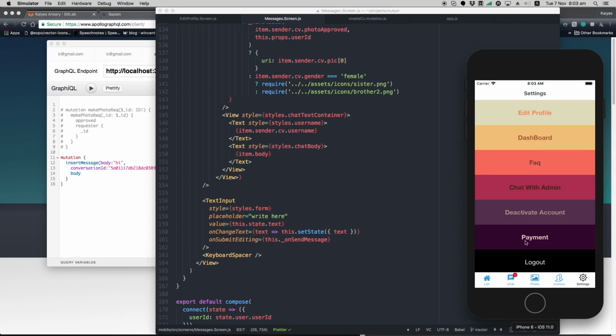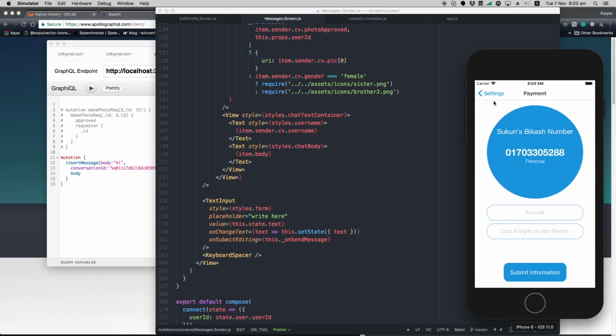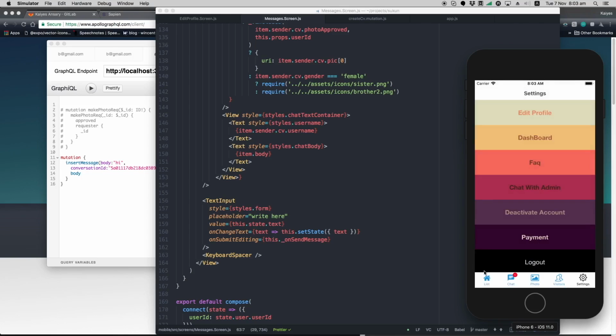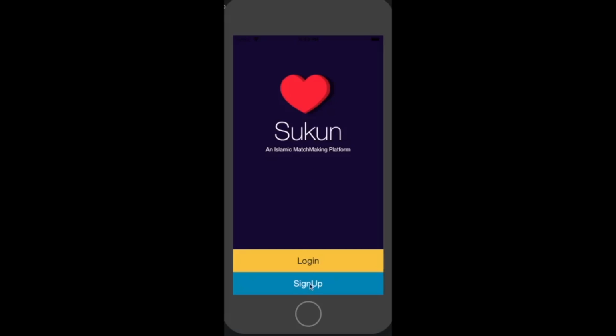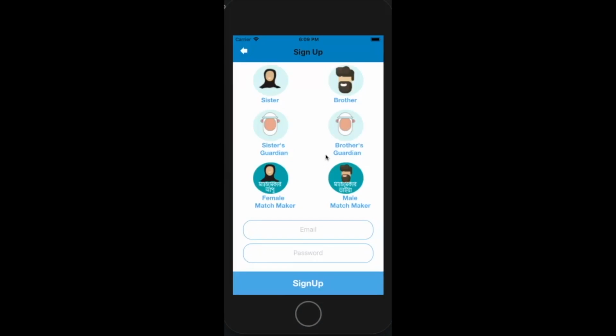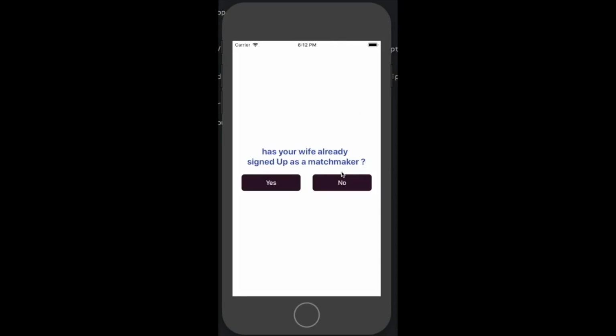Edit profile is the same one as you saw in the fill up guide. That's the pricing thing, right? And yeah, let me show you the other part of this app, which is the matchmakers, right? So far you have seen the normal guys or girls who are gonna sign up, and now is the matchmakers. And only husband and wives are allowed to be matchmakers. So you need to be a couple to become a matchmaker, right?